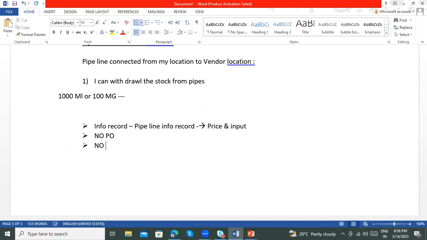And no GR, no goods receipt either, since I'm not receiving any goods physically. It is already flowing continuously. Like gas pipelines and water pipes, for example Manjira water, they calculate meters every month for consumption. It is the same. Then only goods issue, that is for consumption purposes.